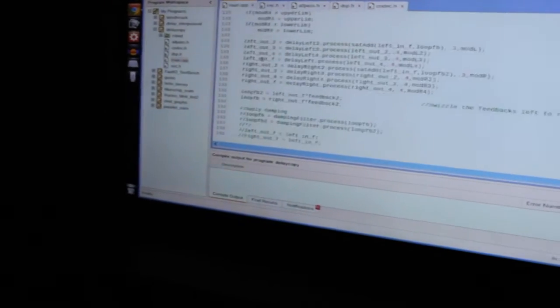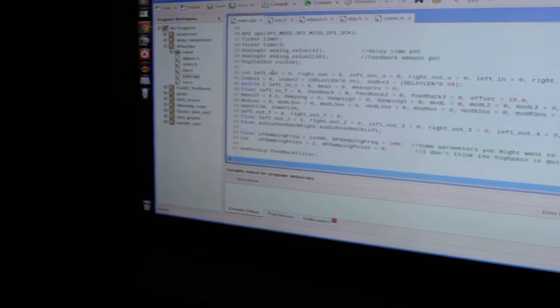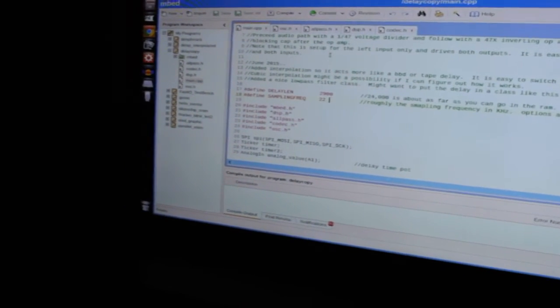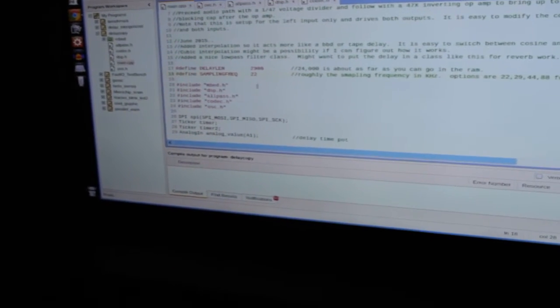So I just picked up object-oriented programming about a year ago. If I can focus, I'm not sure. There we go. And it lends itself pretty well to a reverb because you've got to have a whole bunch of different all-pass filters and oscillators and stuff like that. If you wrote that all out procedurally, it would be a nightmare. So I'll talk about that a little bit.